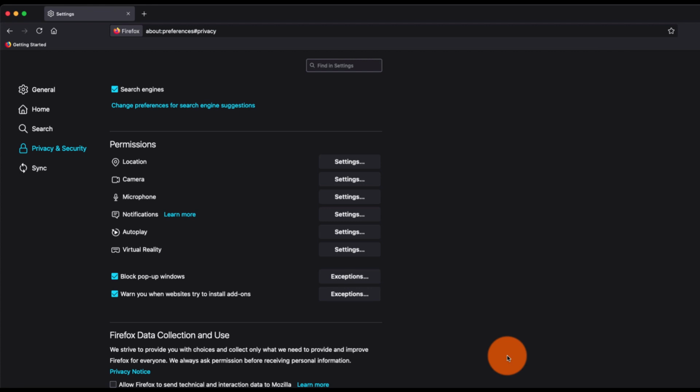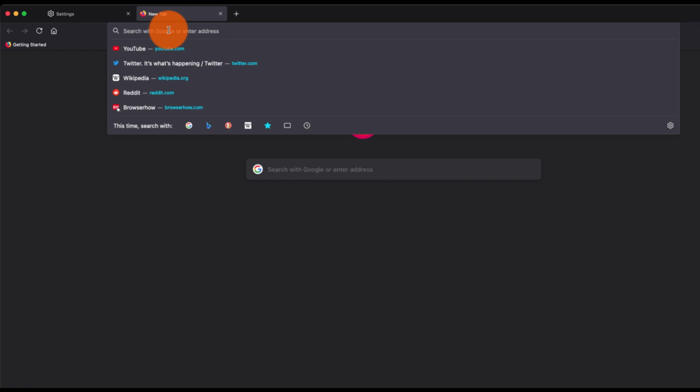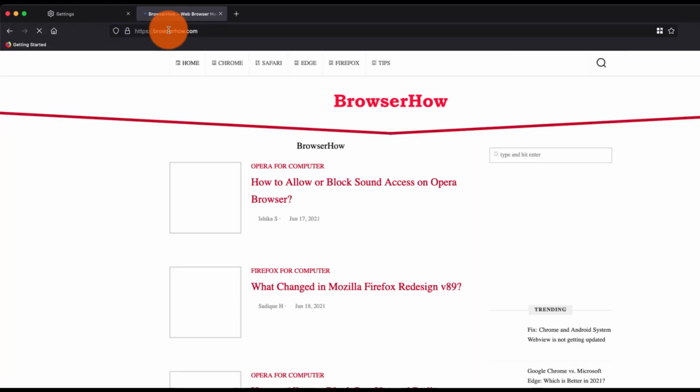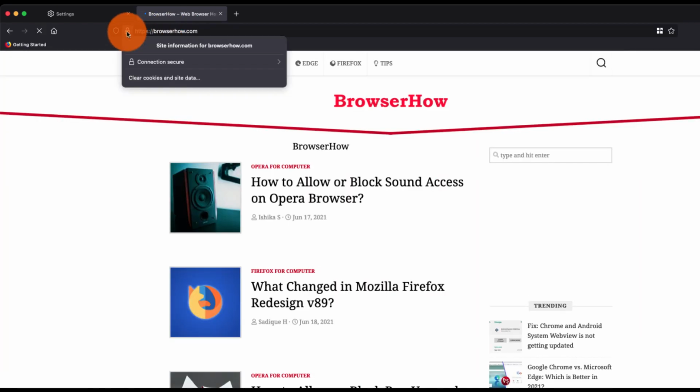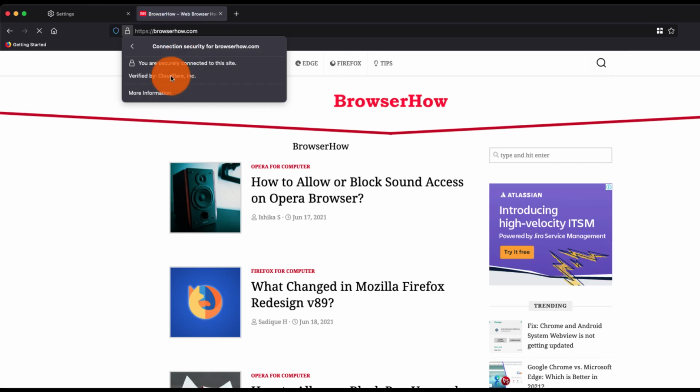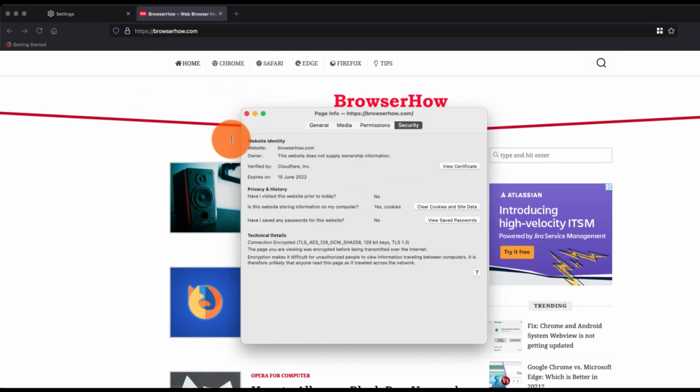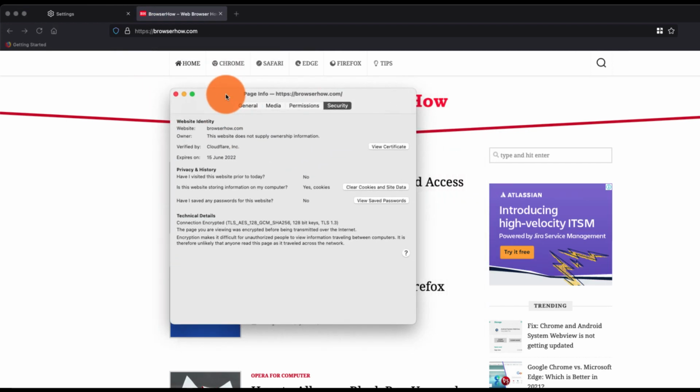Just in case you want to allow certain websites, what you can do is visit that particular website, say suppose browserhow.com, and click on this padlock icon in the URL bar and select secure connection and click on more information. So this will open the site specific settings here.